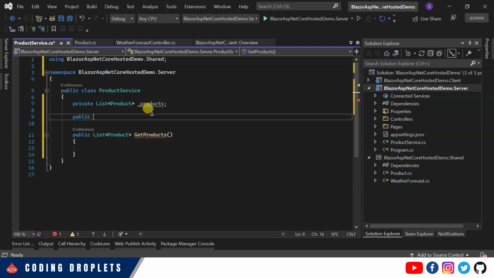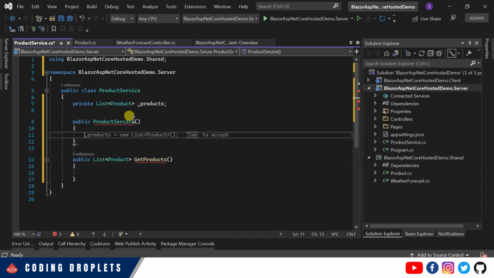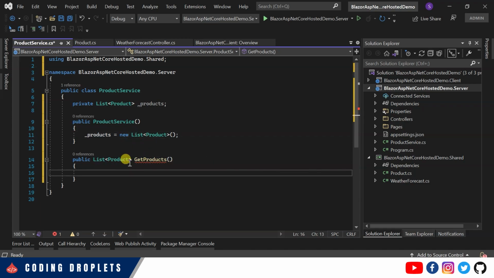Public, I'm just declaring a constructor, public ProductService. Now products equals new list of product. Fine. Now in GetProducts, we just need to return products. Fine.